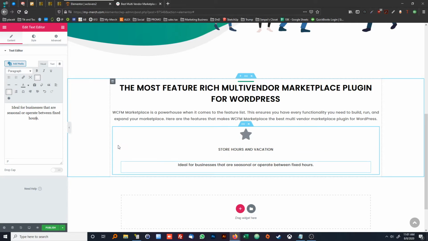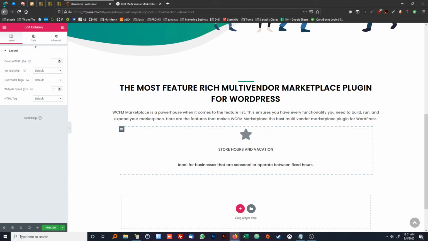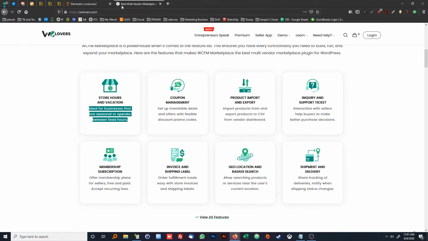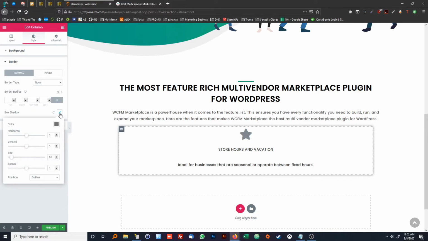Let me get the styles for the background for this column. I'm going to right click and edit the column. And then I'm going to go over to style. And there's not really a background. It has a white background. So I'm going to go to border. Just do a box shadow. There we go. Already you can see it a lot better.